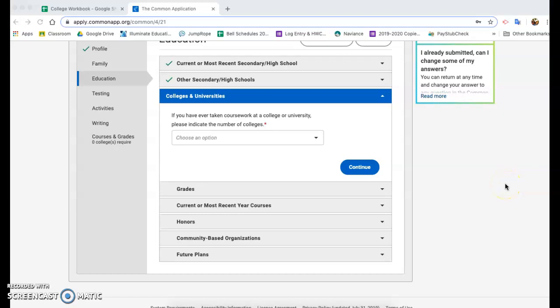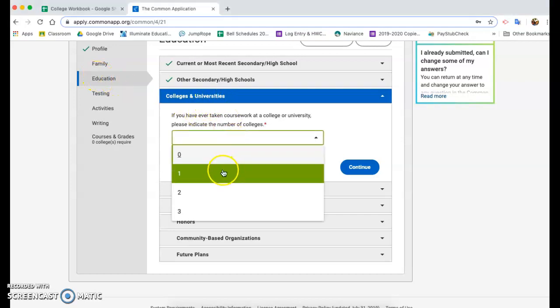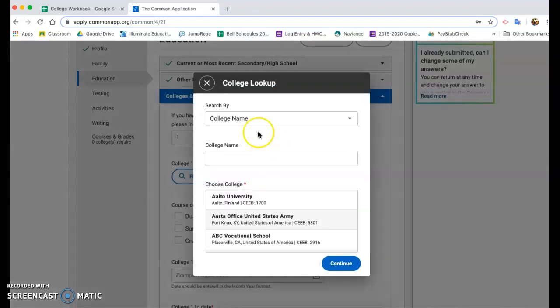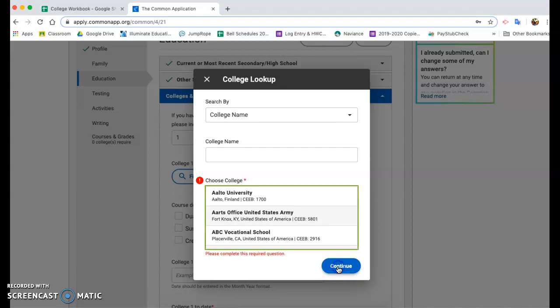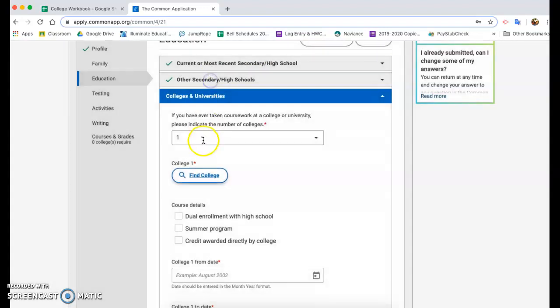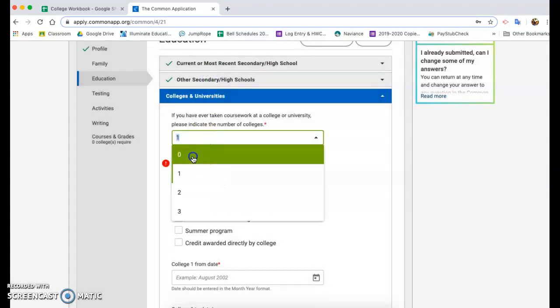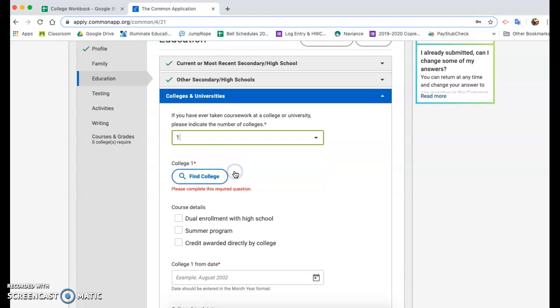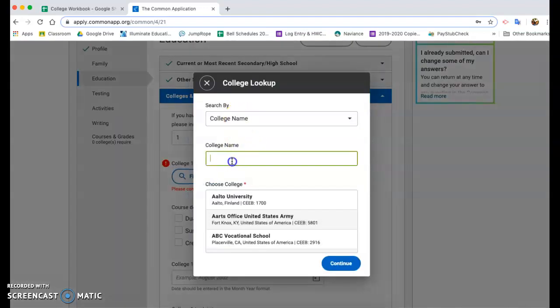Okay, so in this part 2, we're going to go ahead and finish the rest of the education section. If you ever went to Contra Costa, you can go ahead and put that here. So if you took a class at CC, you'll need to find it. If you didn't take any classes at Contra Costa, then you can go ahead and just select 0 and move along. If you did, however, please make sure that you are reporting it. So we're going to go ahead and find Contra Costa.